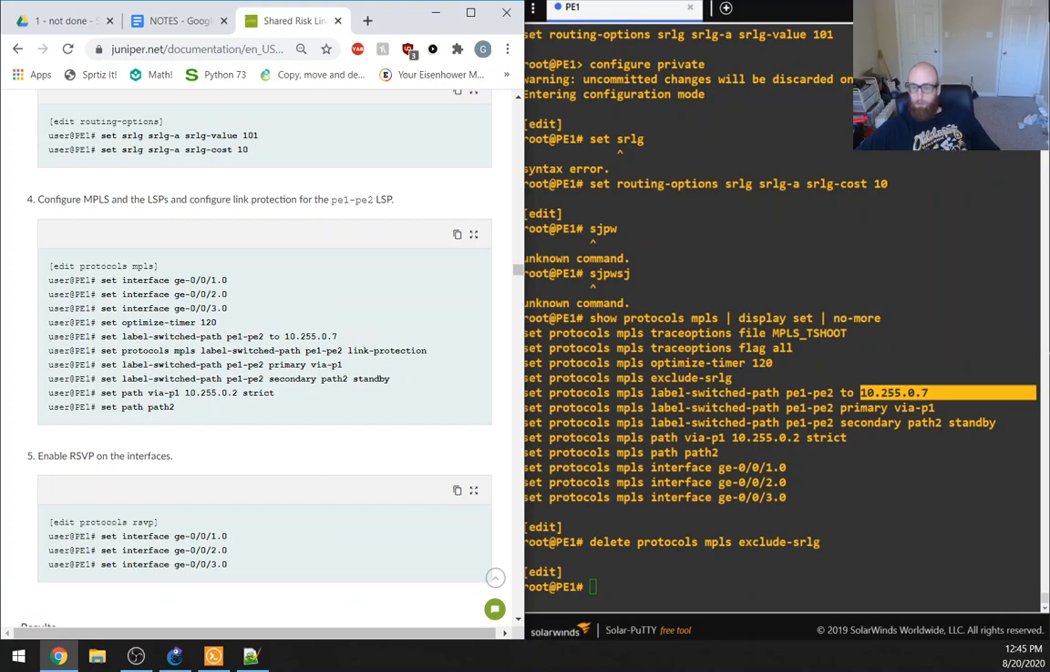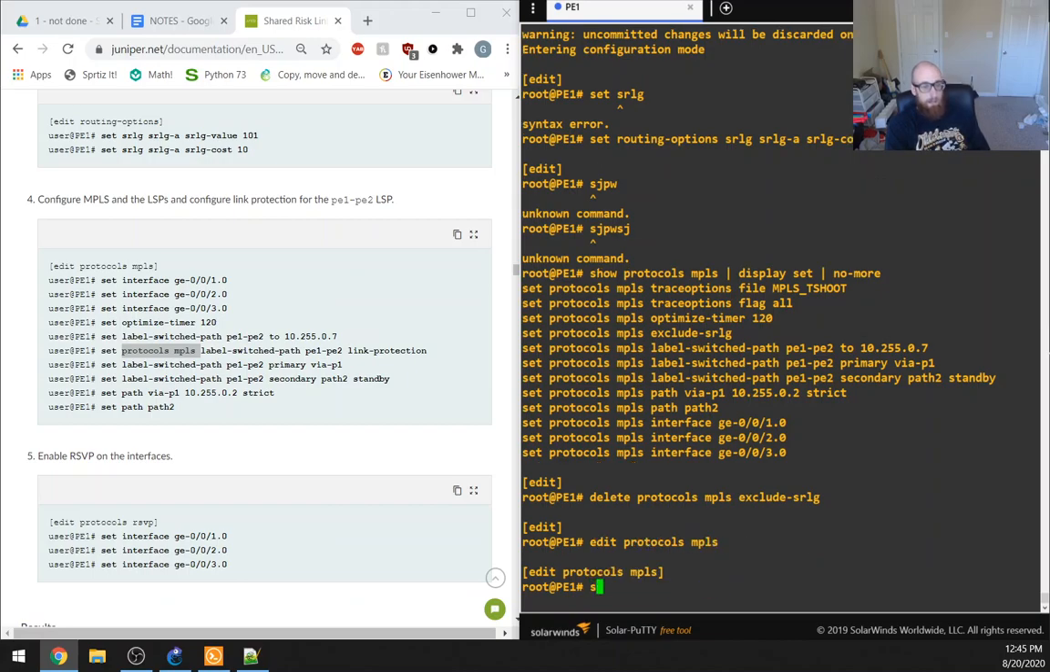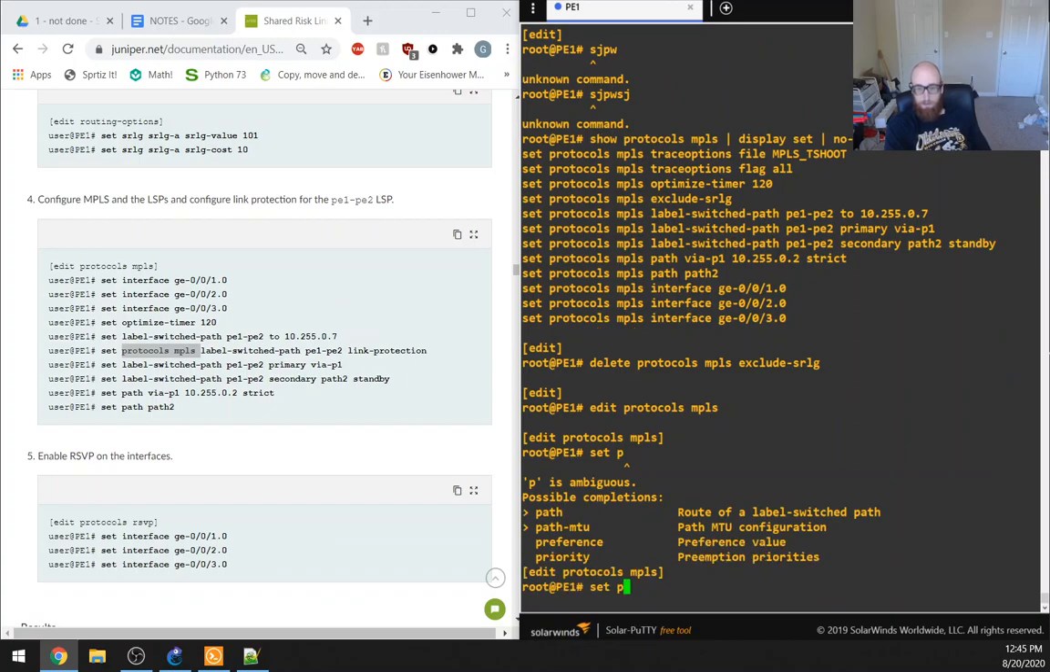So it looks like they removed this whole part, primary via P1. Oh, nope, they still have it. And then they still have this. So where I have 3 lines of config, they added a 4th line here. It just looks kind of strange because they have a typo here that's not necessary since it's already there. I mean, of course, I'll prove it. So I'll go to edit protocols in MPLS just as they have, and then I'll try set protocols. You see that option is not there because I'm already in that hierarchy.